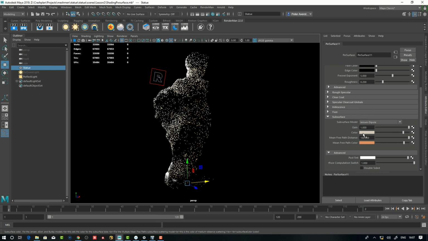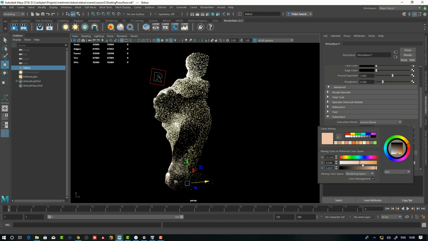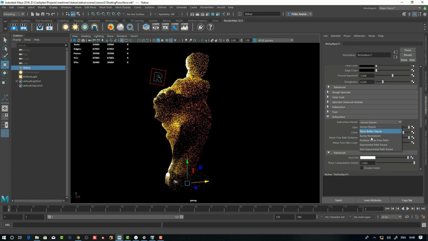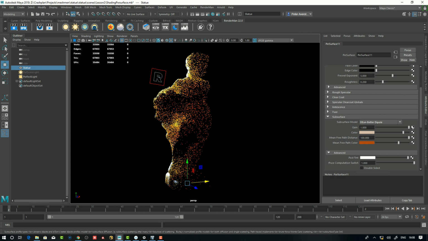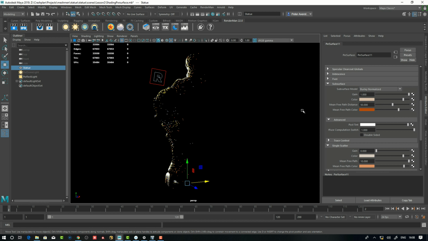Let's mess with the color here and see what happens, and we can start to play with this color as well. Now we get something. And then let's see, dipole, and there's a lot of settings on these ones. Burley normalized, let's set it back to something like 50.